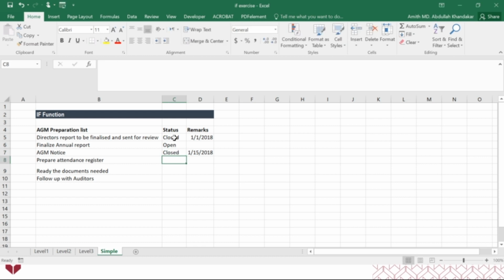Prepare attendance register, no remarks yet, so this will be open. Ready the documents needed, no remarks yet, so it will be open. Follow up with auditors, no remarks, so it will be open.